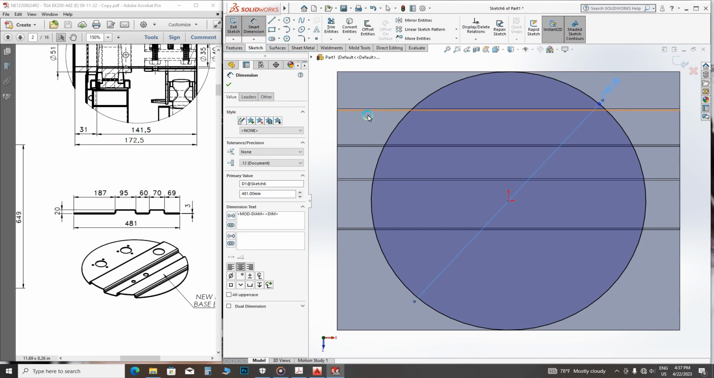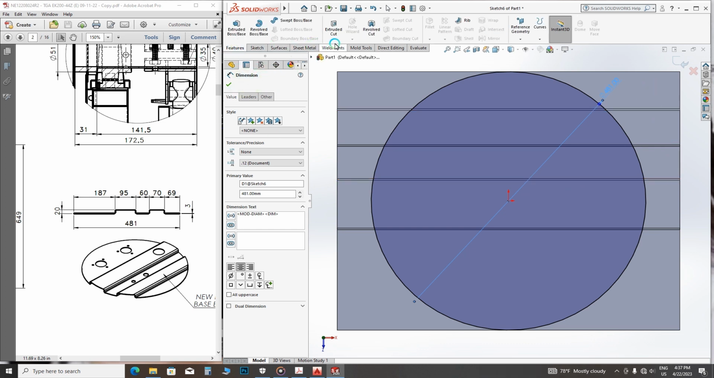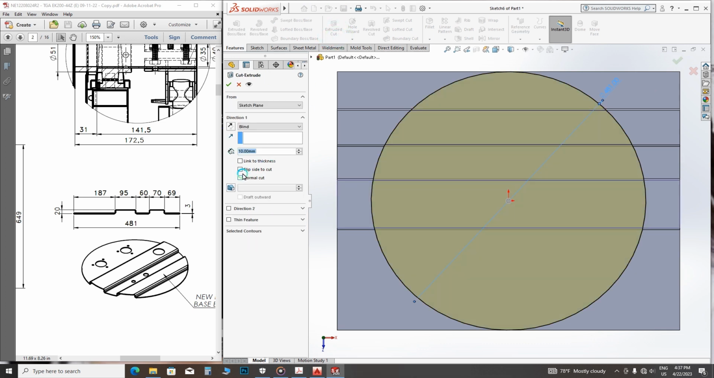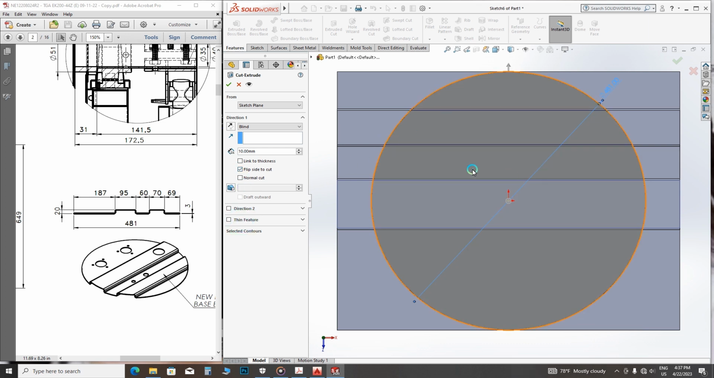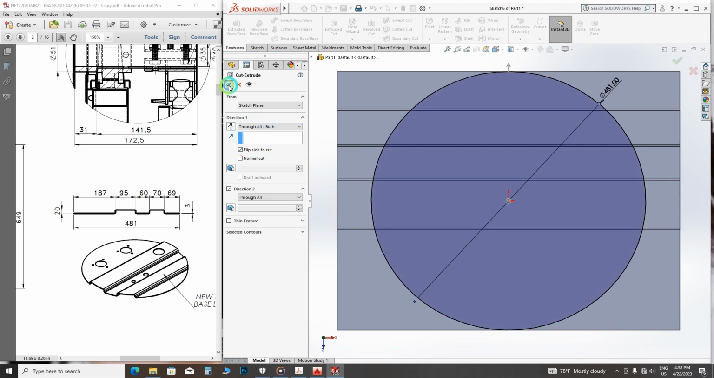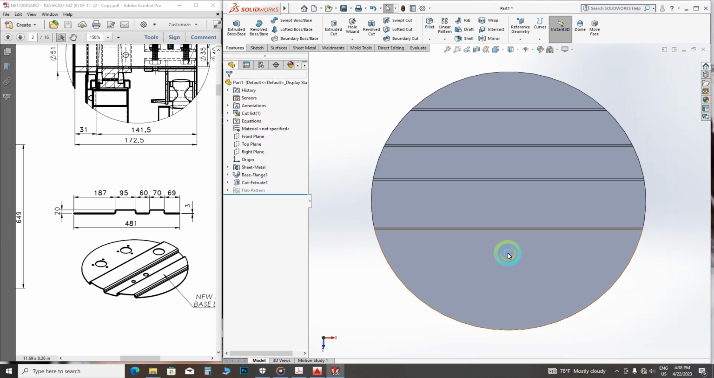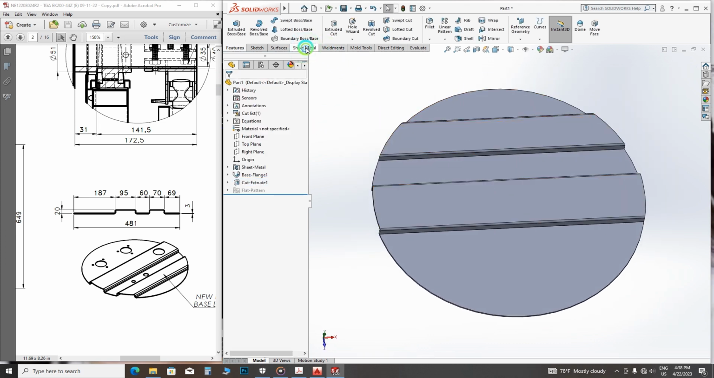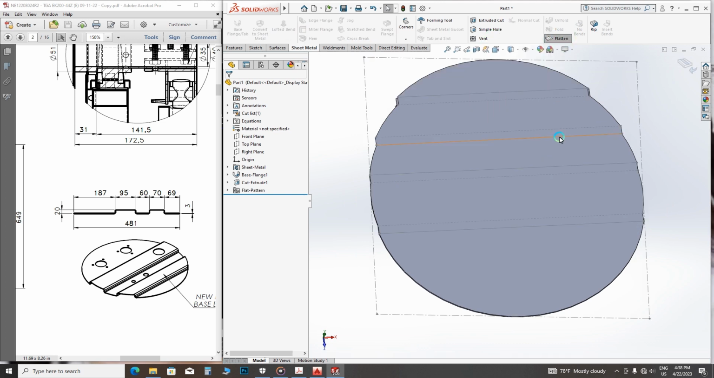And then I want to delete this, not this one, so let's go to the extrude cut, and I have to choose. If I don't choose this one, it will cut this circle, so I have to click flip side to cut, so this will remain and this will be cut. Okay, so through all both. Okay, so let's see. Okay, and then go to the sheet metal and flatten. Okay, this can be flattened too.